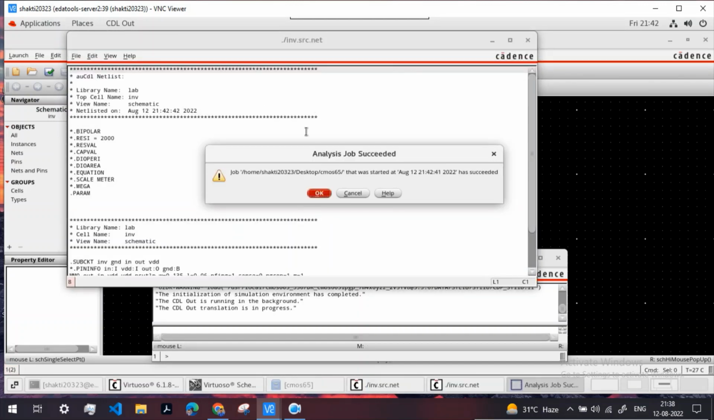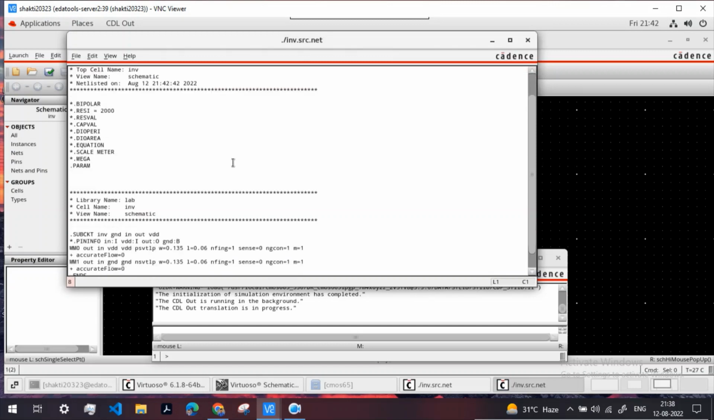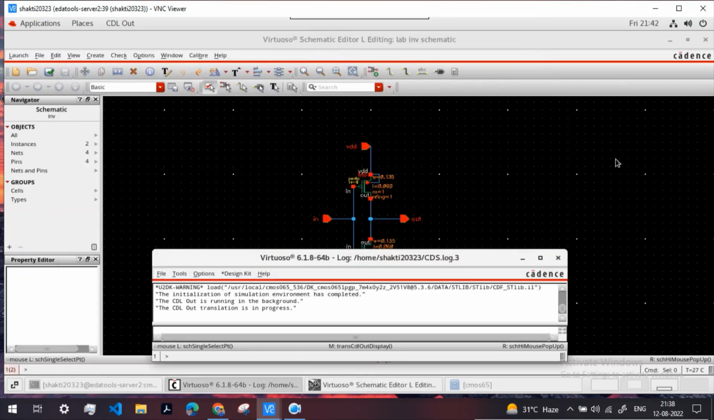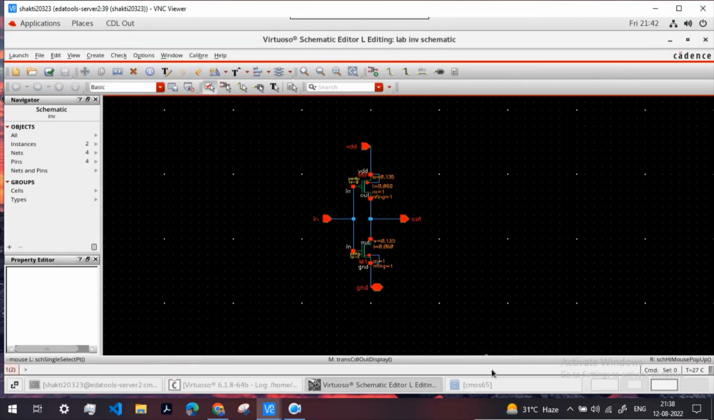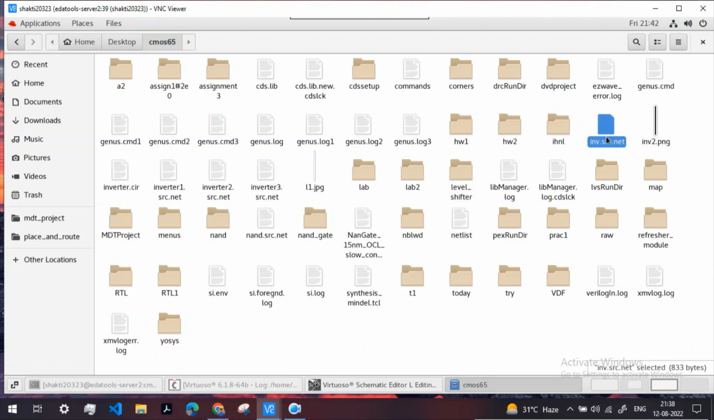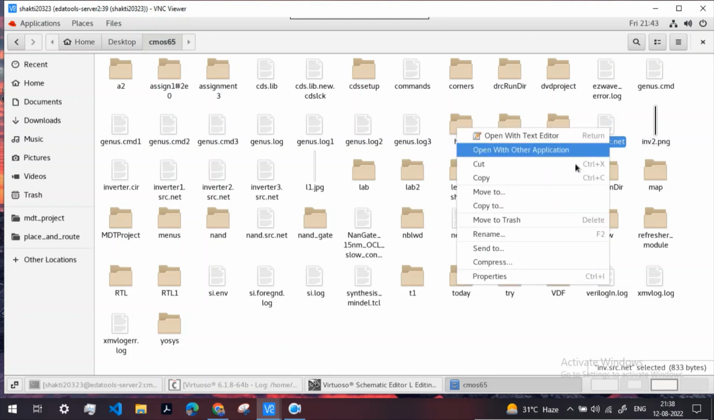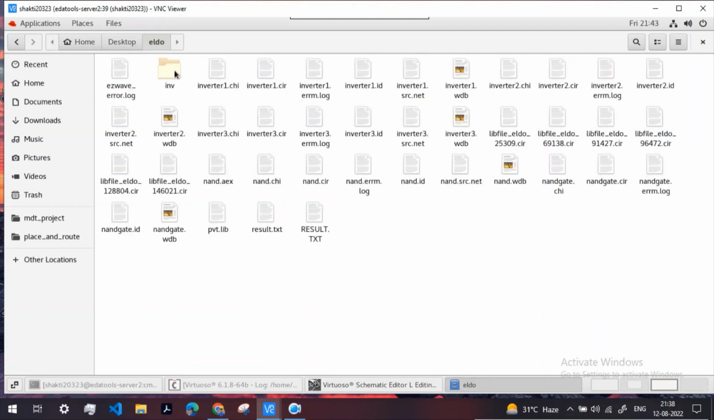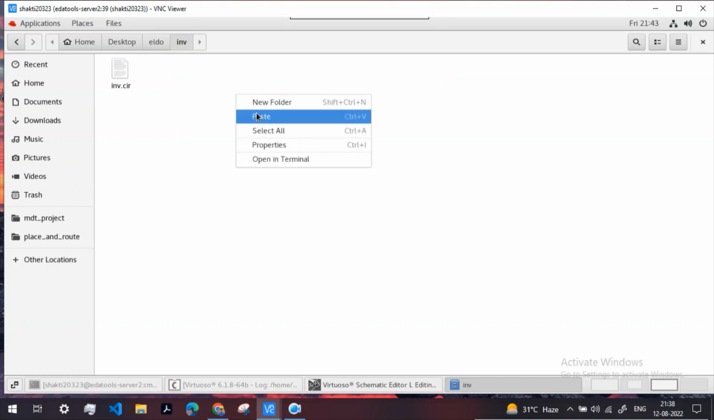So you'll see that inverter.src.netlist has been generated. So what you need to do is go into the CMOS 65 directory, and here you will see that the inverter.source.net file has been created. You can copy this file, move on to the desktop and paste it inside the ELDO folder. And here you need to create another folder, and you can name it INV. And here you need to paste the source netlist file along with the CIR file that you need to write. So I have already written the CIR file. Let me open both the files.